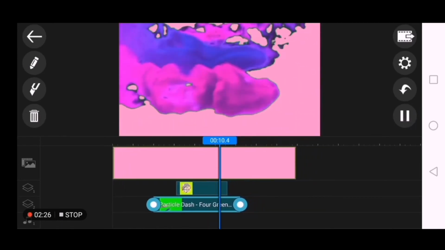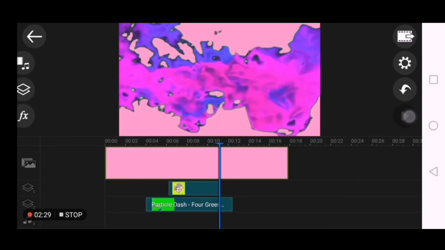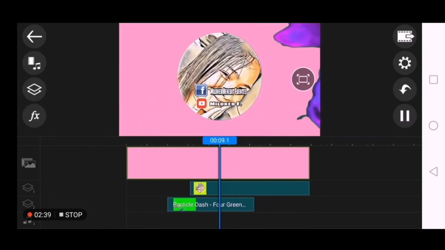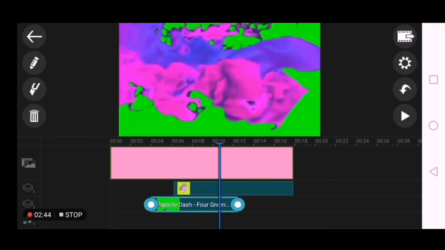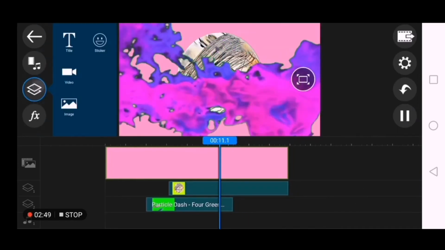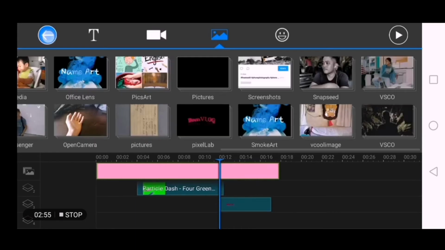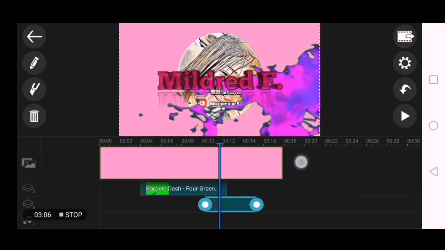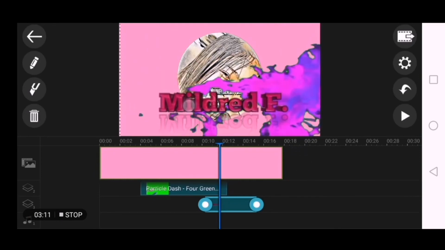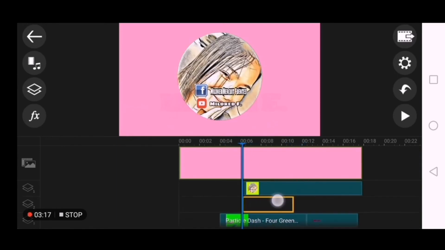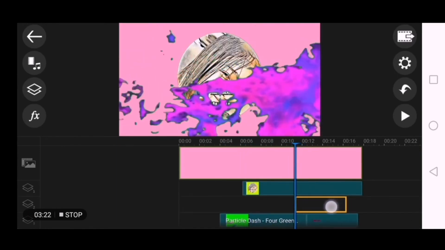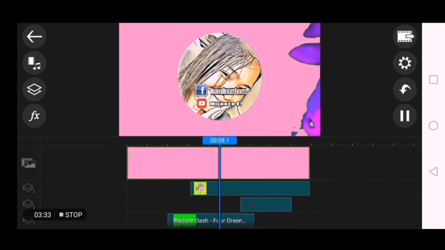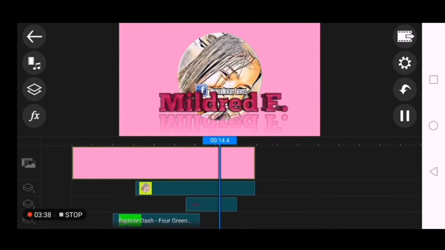And then pagkatapos niyan, para makita yung name niya, ilalagay ko yung name niya sa second balik ng smoke. And then, cut. Diyan. Ibababa ko. And then I will find his name sa PixelLab. Okay, yung name niya yung ginawa natin. Yung name is Milfred F. Kaya nga pink, kasi yung smoke is pink. So ganyan. Milfred F. So ganyan ka-easy lang.